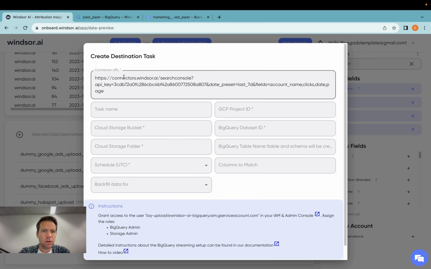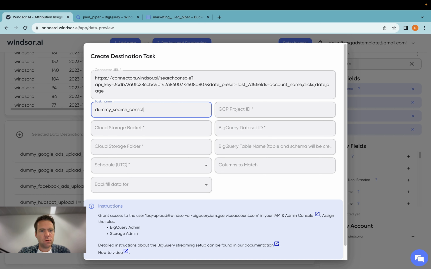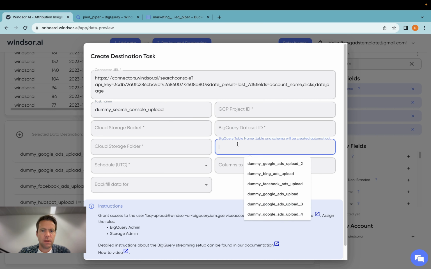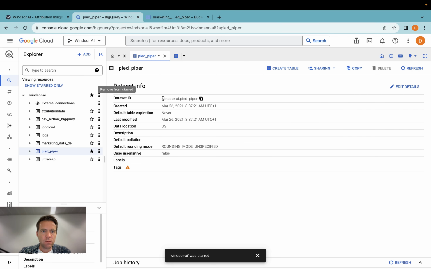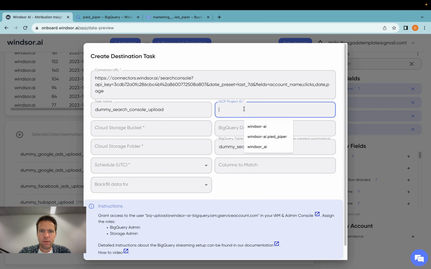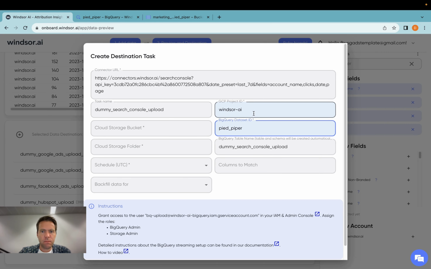Now here you see this is the URL of the data with the fields we have selected. Now give it a task name. So I'll call it dummy search console upload. And I also want to have the table name be the same. So I'll copy that over here. Now first thing here, I'll need to enter the project ID, which I can find in here. It's Windsor-AI. Then I have the BigQuery dataset ID, which is Pied Piper, which is the one after the dot. And that's the BigQuery information.